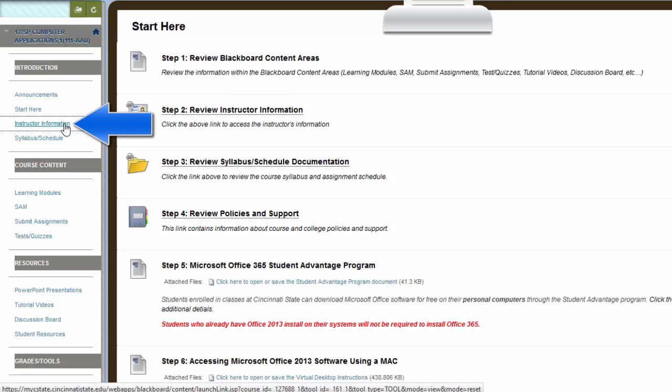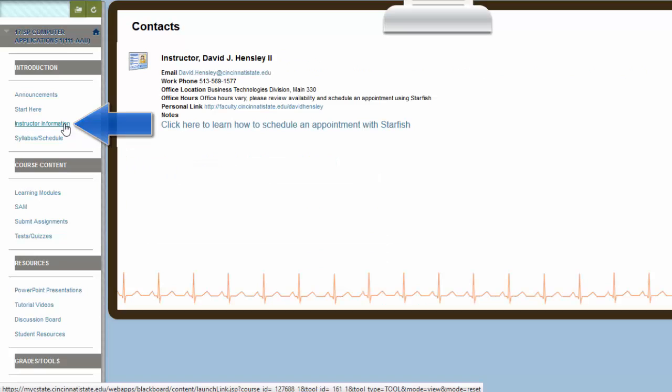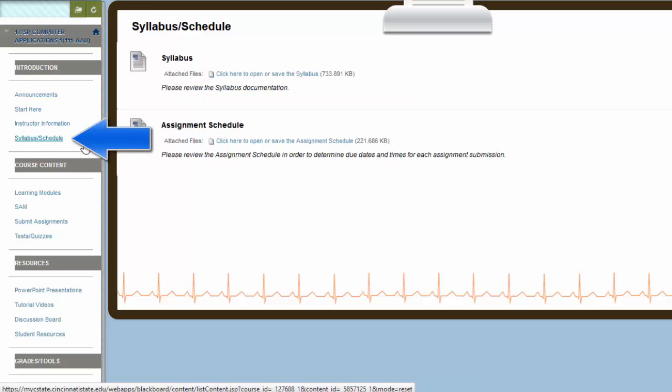Next is instructor information. If you ever need to reach out to me, feel free to, or if you want to, you're more than welcome to schedule an appointment. Next one is syllabus and schedule. As you can see, here's the documentation for the syllabus and your assignment schedule.